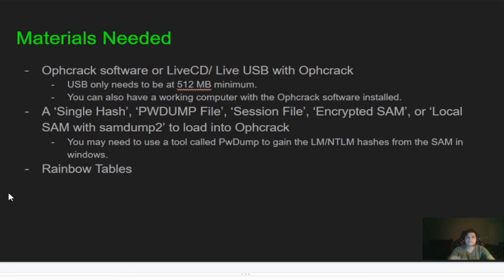And then, as I mentioned, you might have to use a tool called PWDump. I also forgot to mention FGDump to gain the LM and NTLM hashes from the SAM in Windows. No, actually, PWDump only gets the SAM, so that's correct. And then the last thing that we're going to need is rainbow tables. We're only going to be using one rainbow table, which is XP free. I forgot to mention that you're going to need Windows 10, Linux, or Mac OS to run Ophcrack as well.